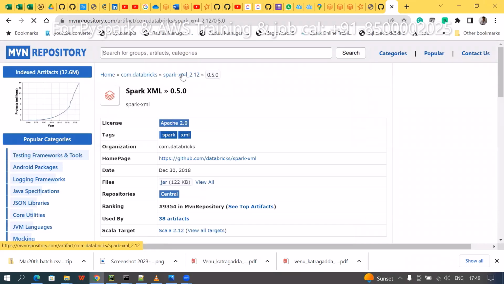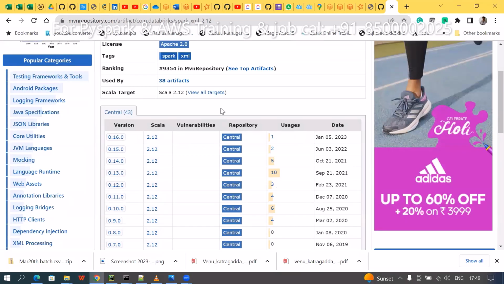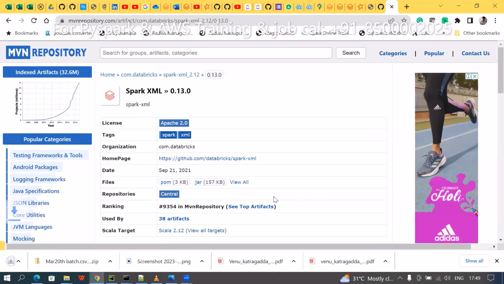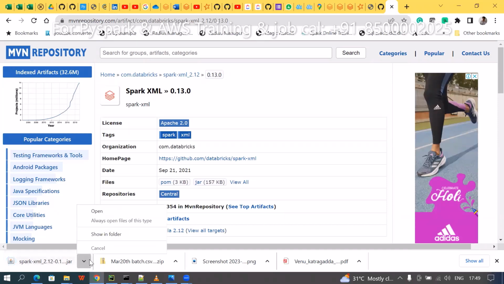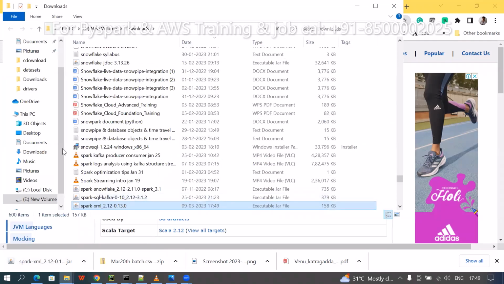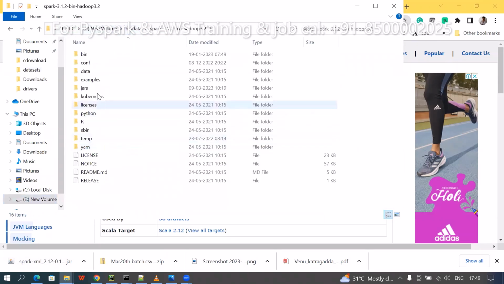Okay. My recommendation: whatever the latest version is, please download it. That is highly, highly recommended. Either this one, otherwise most of the members are downloading this one. My recommendation, this is one of the best. Click that, click this jar. There is a jar. In case you want to do it in PyCharm, copy this jar and place it in your Spark jars folder.